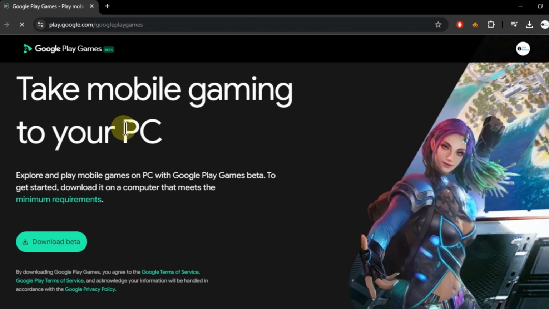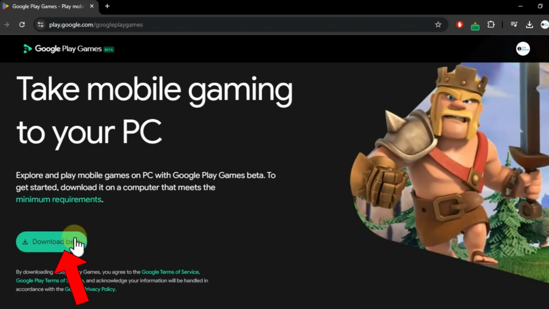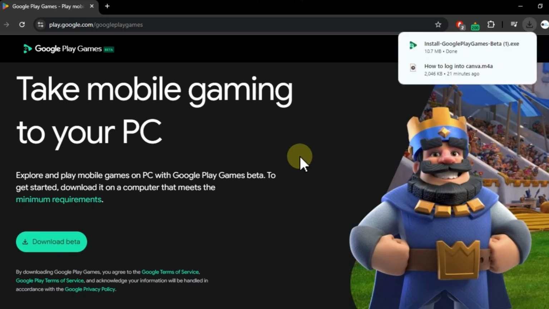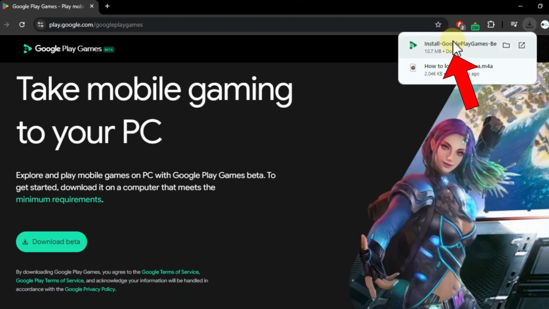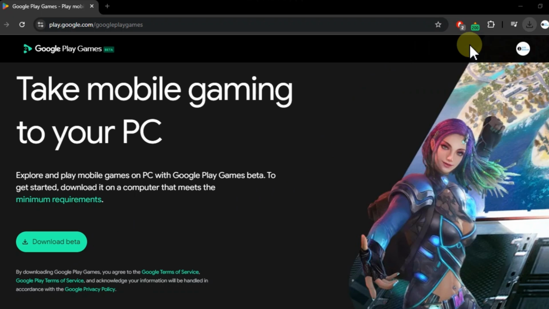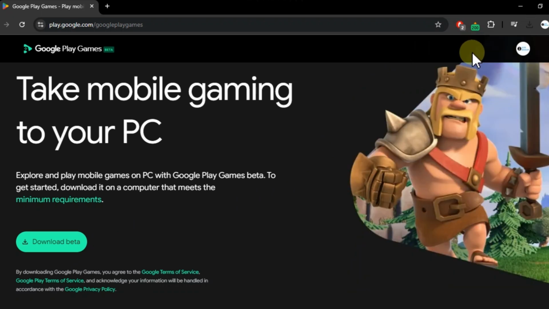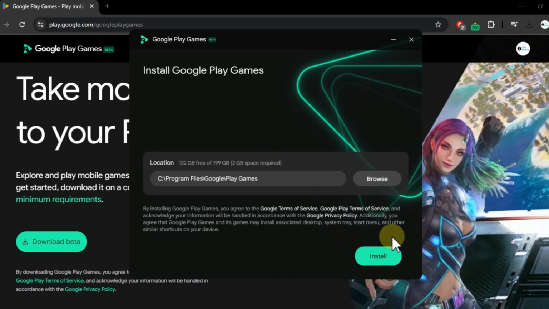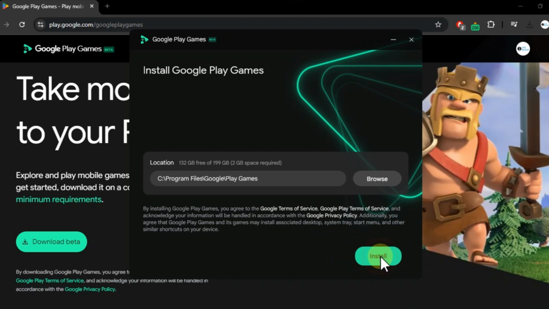On the web page, locate the download beta button and click on it to start downloading the file. Once the file is fully downloaded, click on it to open. Finally, tap on the install button to begin the installation process.